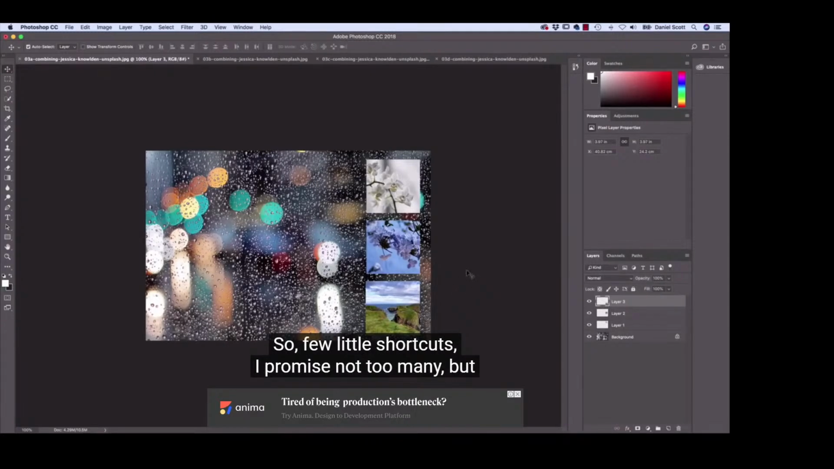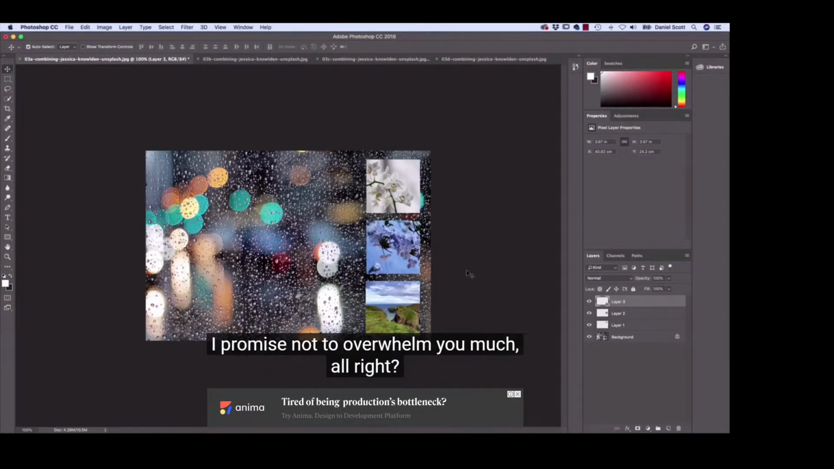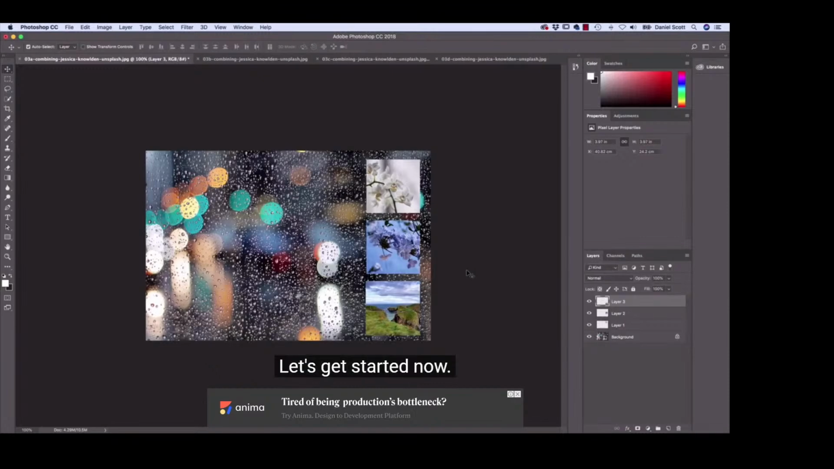Okay, so a few little shortcuts, promise not too many, but just the things that get used quite a lot. It's best to use the teeny tiny shortcuts. I promise not to overwhelm you much. All right, let's get started now.